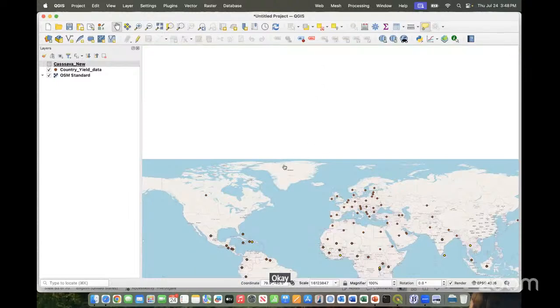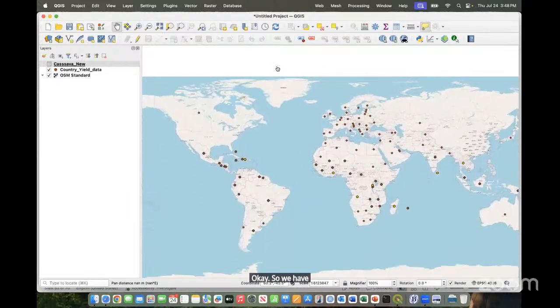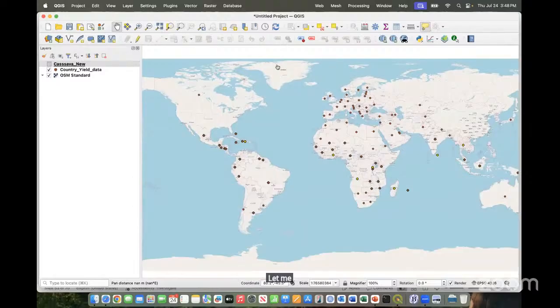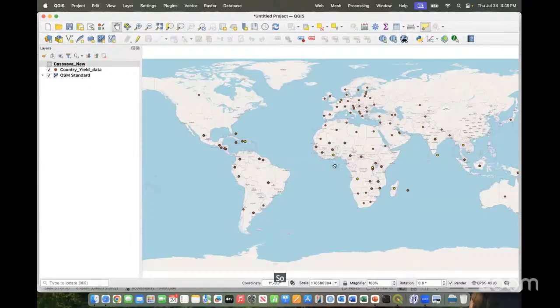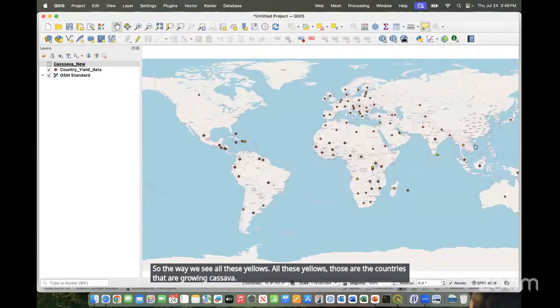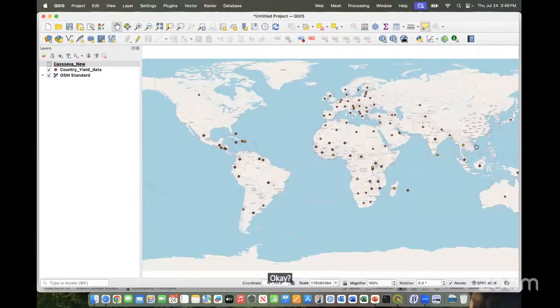Okay. So we have our layer that we selected, cassava. To make sure that you have the layers you selected, look at the map. Where you see all these yellows, those are the countries that are growing cassava. So we know we have cassava, but we need that data. Okay. So how do we export the data?